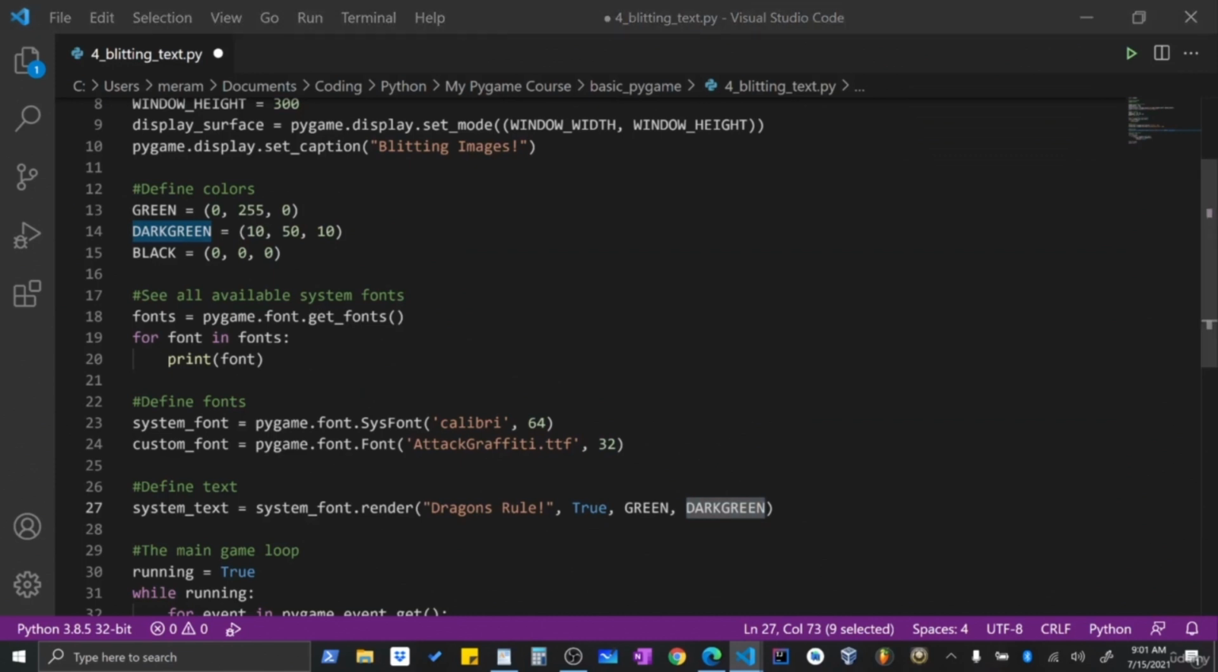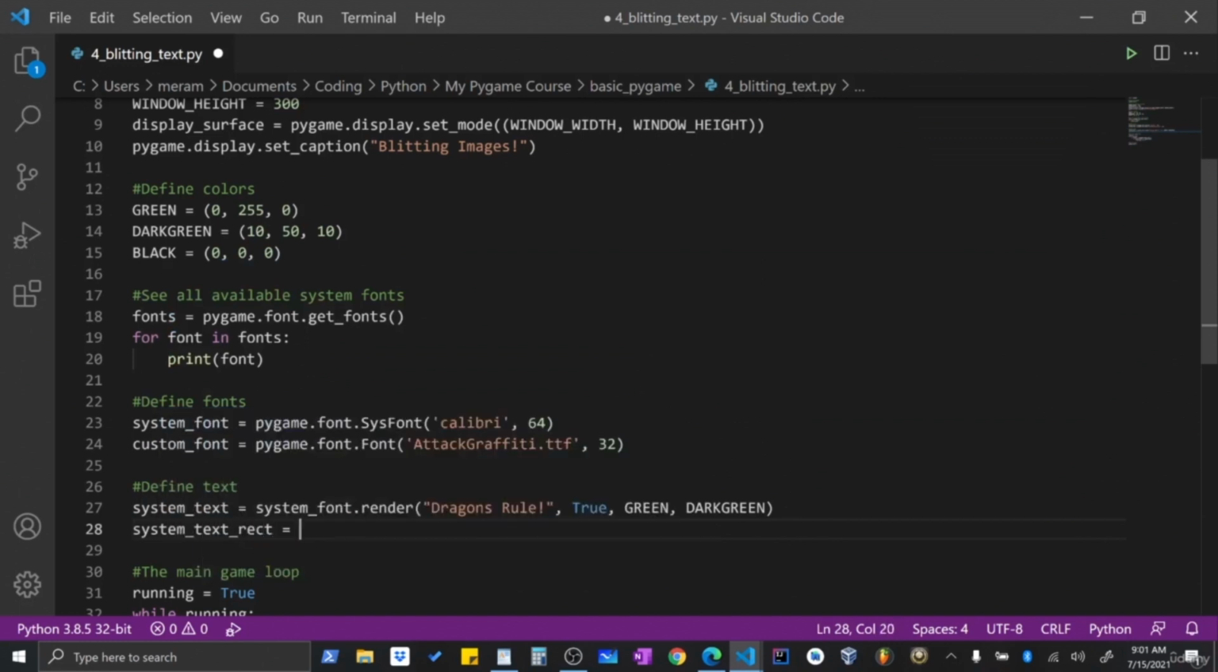All right, so now this right here is going to render the text onto a surface object, and that surface is going to be called system text. So what we need to then do is get a rect of this surface. So I'll say system text dot underscore rect is equal to system text dot get rect. So this is good. I now have a surface and I now have a rect, and I can use the rect to position the surface.